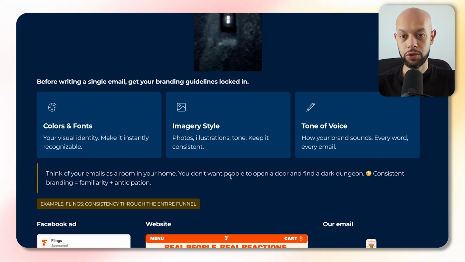These are photos, illustrations, tone. Keep it consistent with your website, your ads. And the third one is going to be the tone of voice, which is how your brand sounds. So every word, every email should align with your tone of voice.